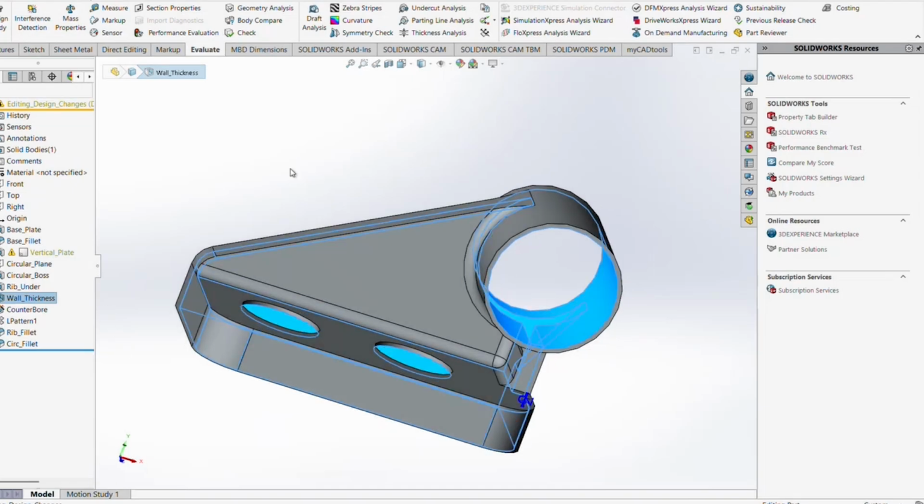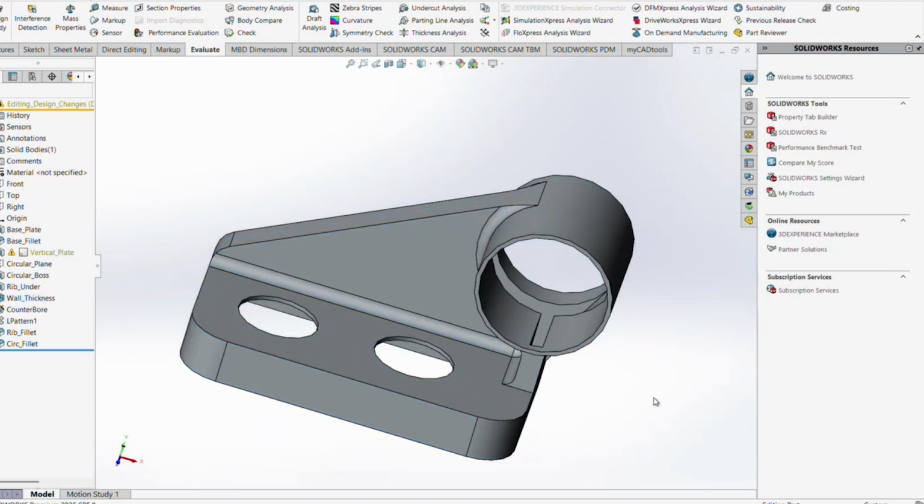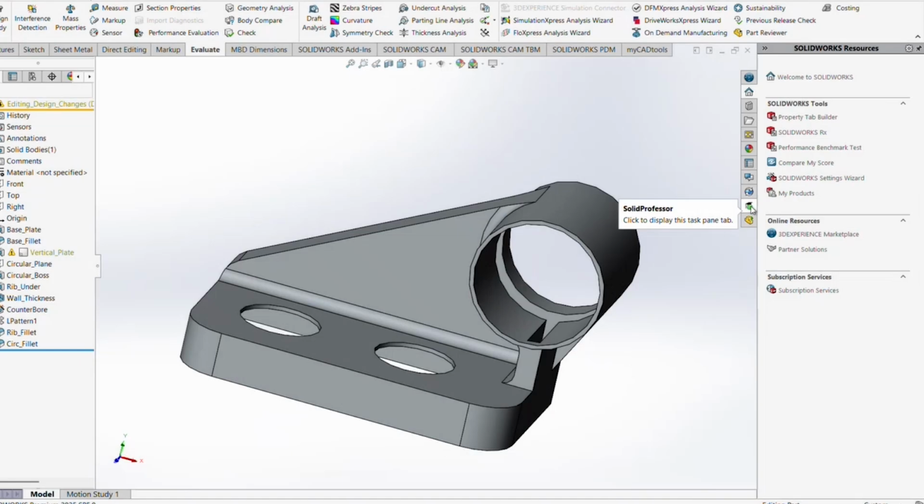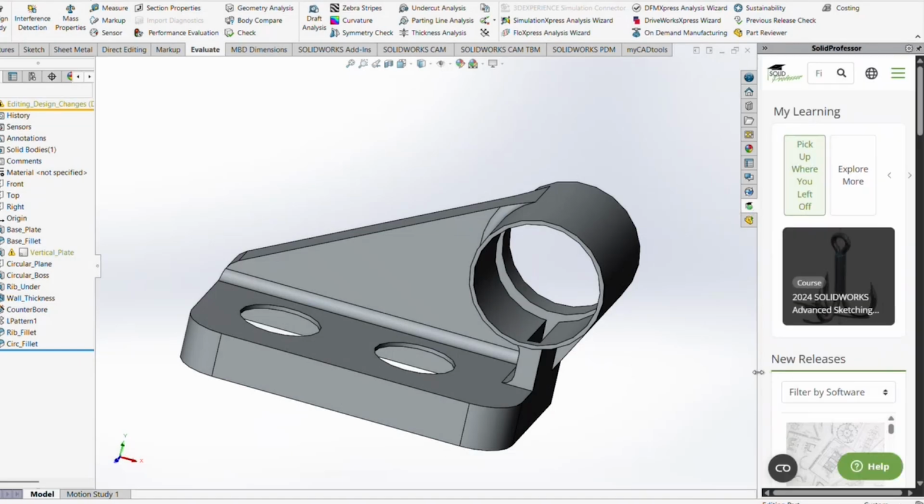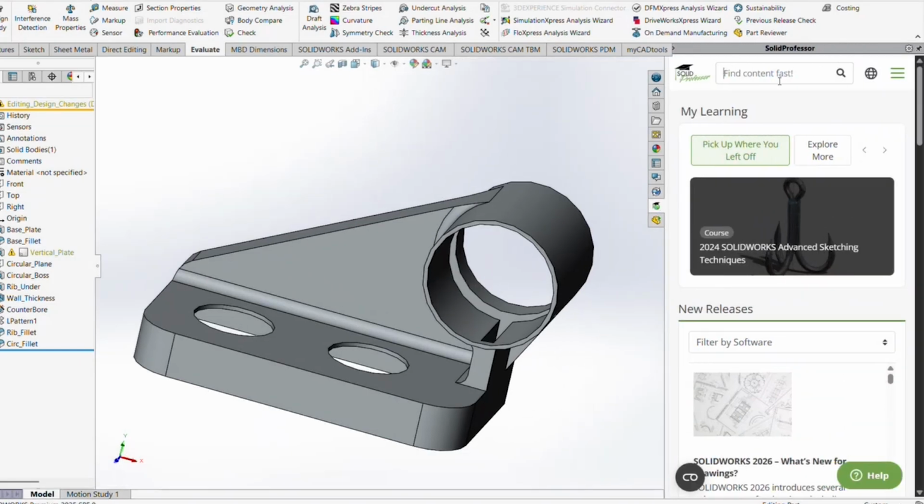So basically what I want to do, I want to fix everything that's broken. But in order for me to do that, I need to understand the design intent of the part. So I want to review my part. So I head over to SolidProfessor, to my search bar, and I say part.